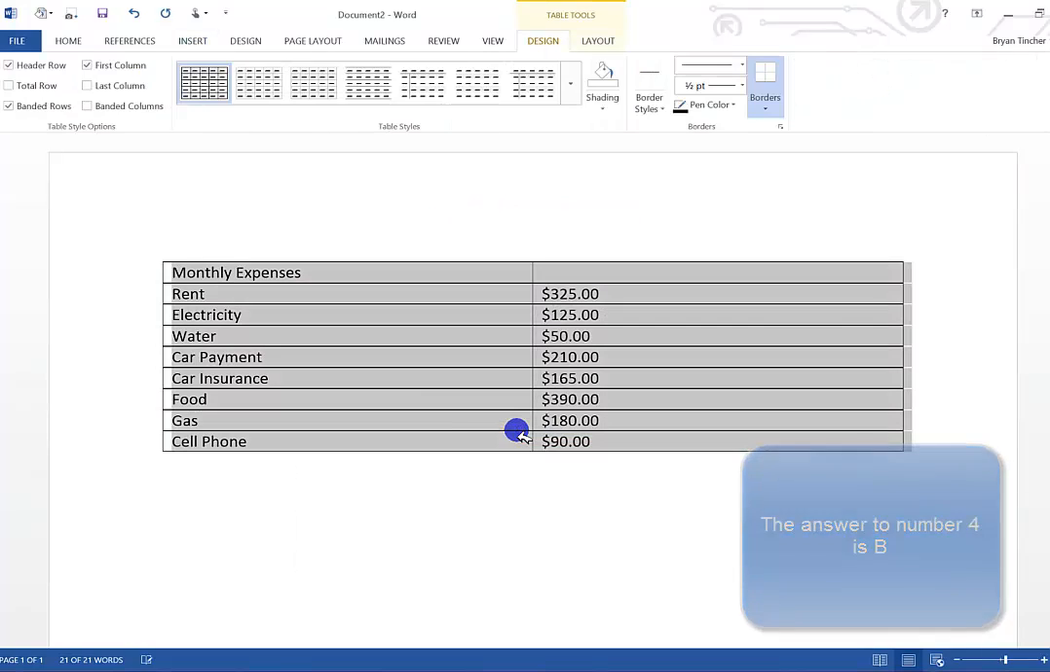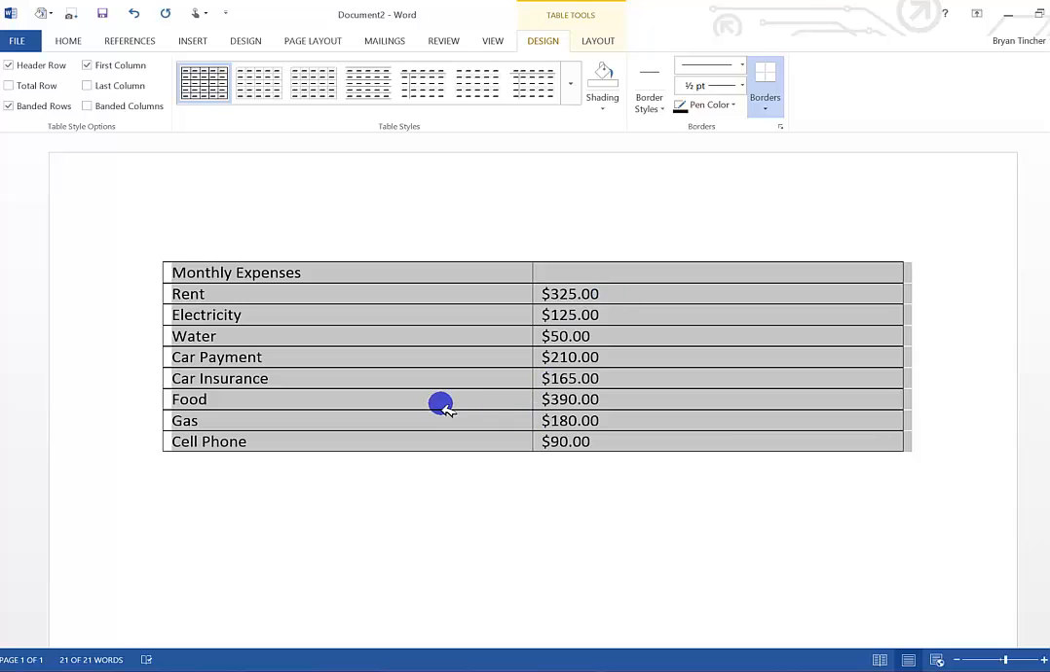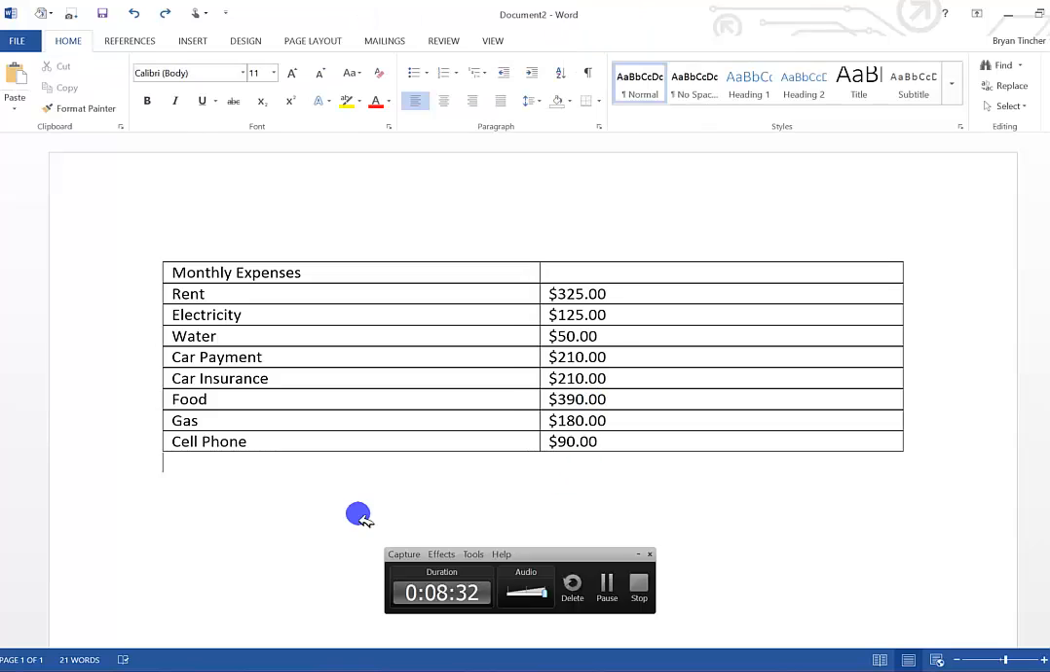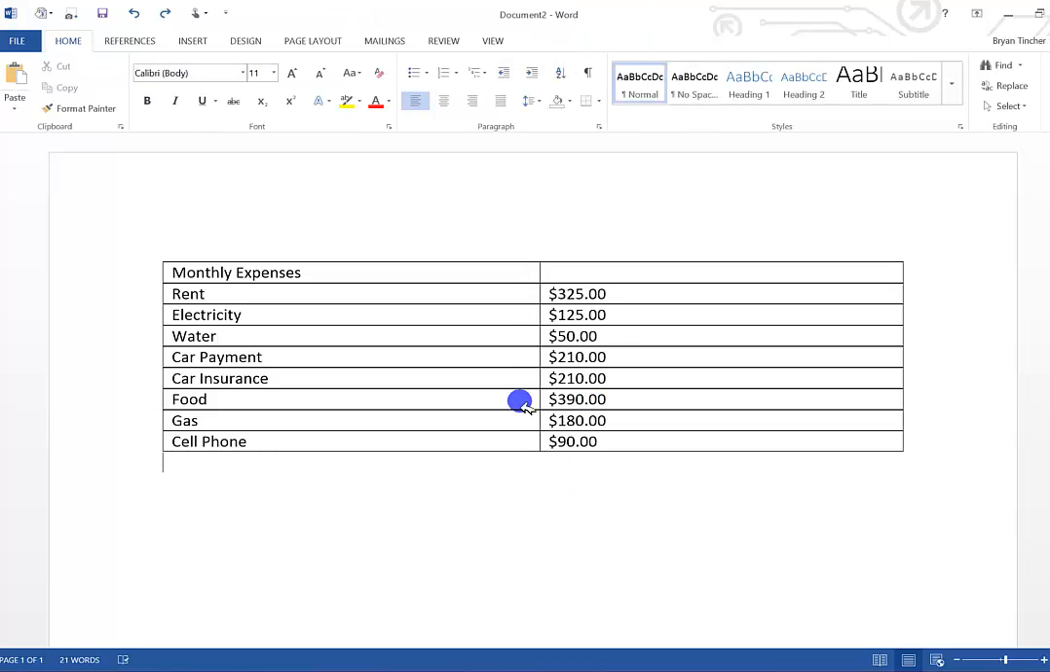I'll click OK, and now you see my title. I have monthly expenses, and then everything here is in a certain column. So if my car insurance happens to go down, I can change that to 155, or if it happens to go up, I can change it to 210.